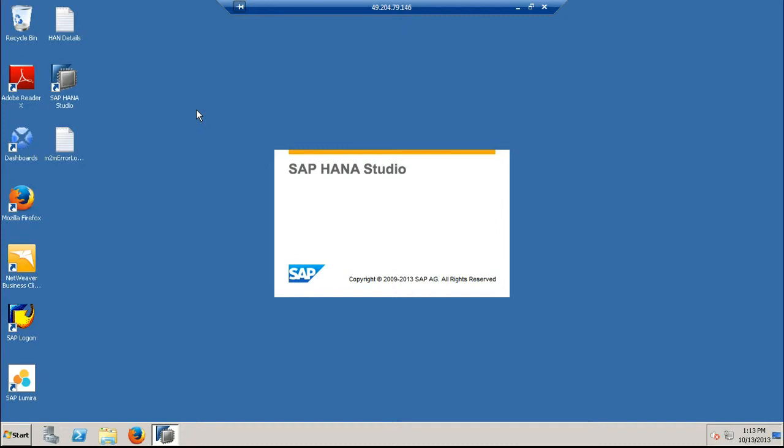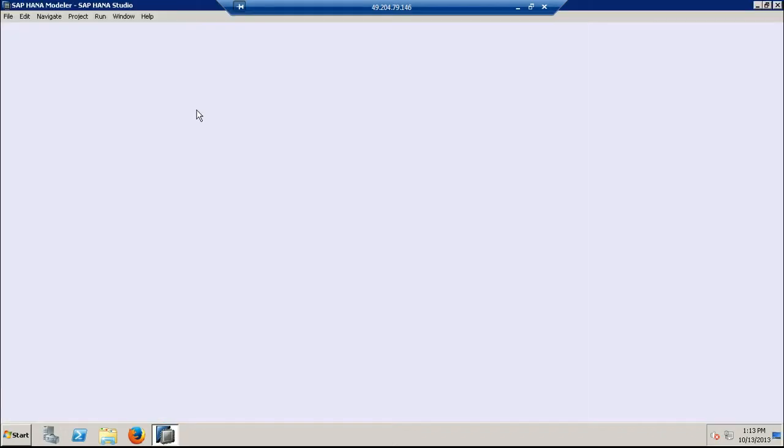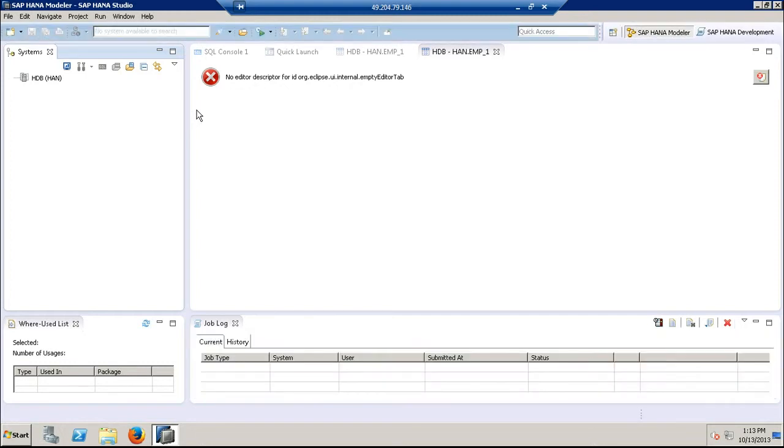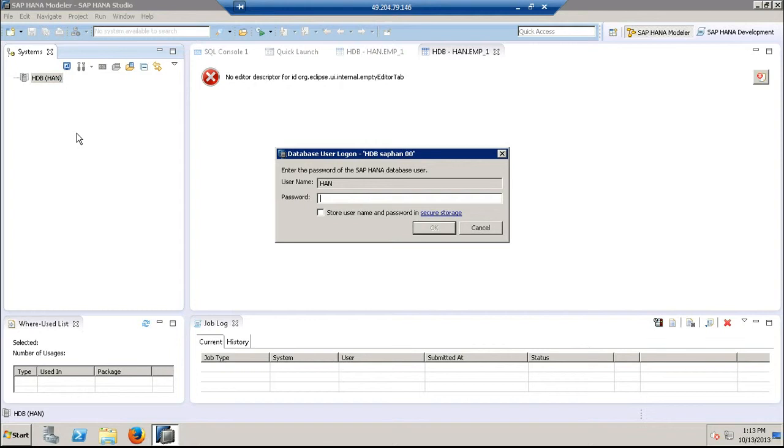So please log into the system and add the correct credentials. As I said in the previous video, HANA Studio is a kind of front end, an IDE which allows you to get connected to the HANA database. So please log into the Studio using appropriate credentials.